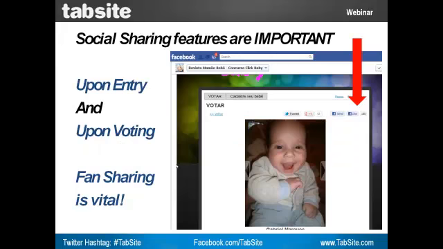Social sharing features are very important. With our contest, we have the tweet, the G+, the send, the like. It's important to keep all that information on there upon entry and upon voting. Fan sharing is vital. It's a vital piece to make that viral. Keeping that information there and in front of them is crucial to a contest, and TabSite offers all those social interactions with their sweepstakes and contests. So it's a good way to help push that out there, get it viral, and get more exposure for your brand.